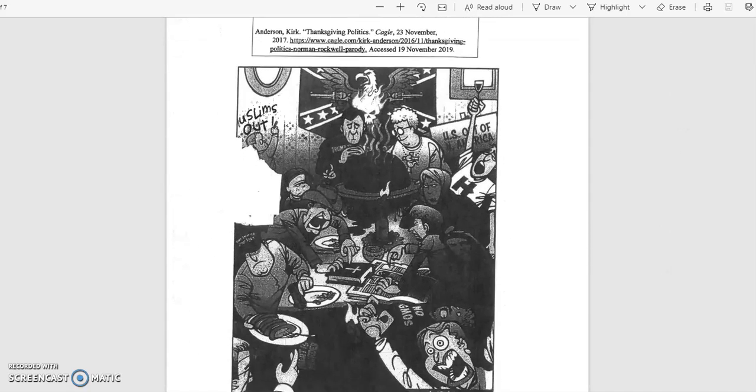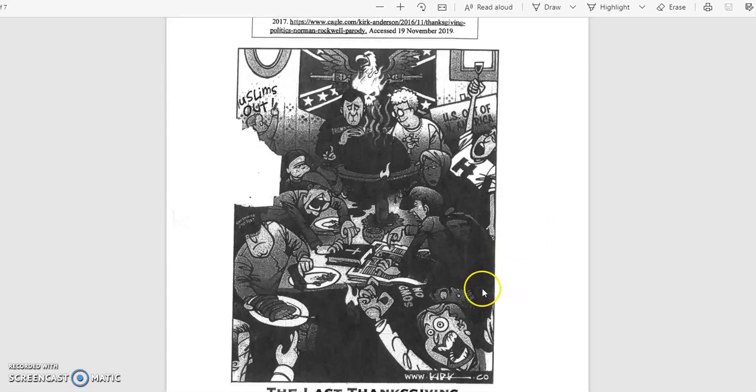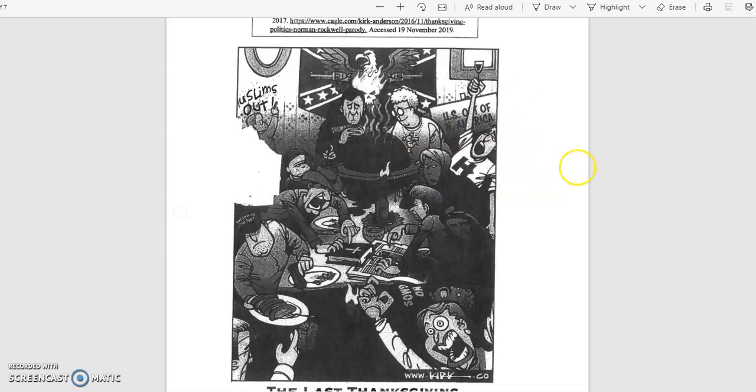Source E, Thanksgiving politics. And there are different things written on the walls. You can see different symbols throughout. For this one, you're not going to be able to pull quotations necessarily, but you certainly can find different symbols throughout the picture.